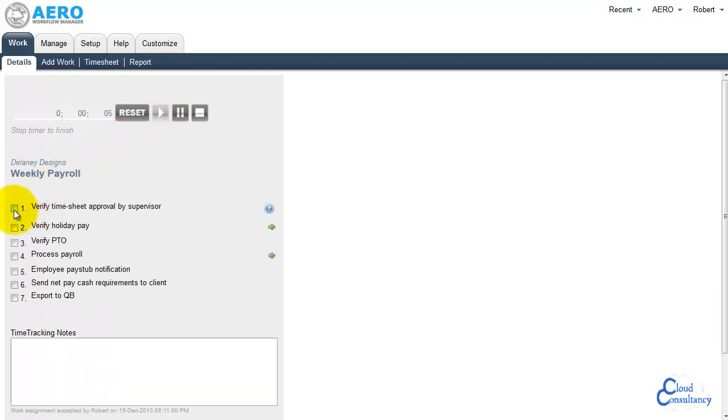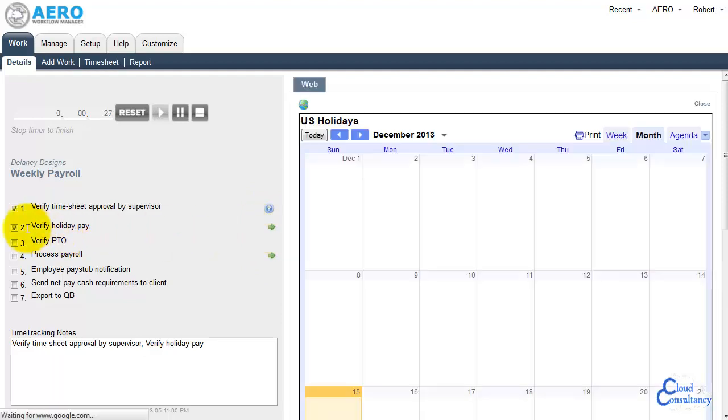As we complete each step, we can check it off, and the information about that step will copy down here to the time tracking notes. As we go, we can see that the links that we set up when we created this work assignment are showing here as icons. We have a green action icon telling us where we verify holiday pay here. It's a quick link to a Google holiday calendar.